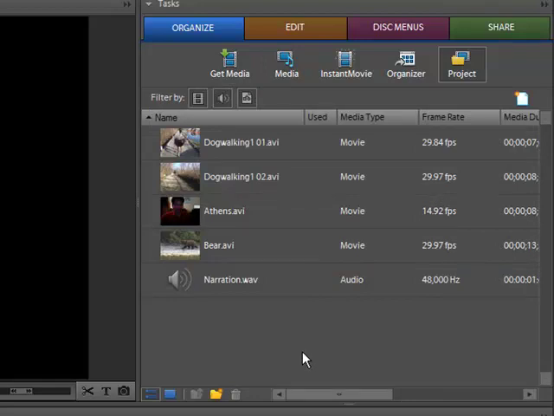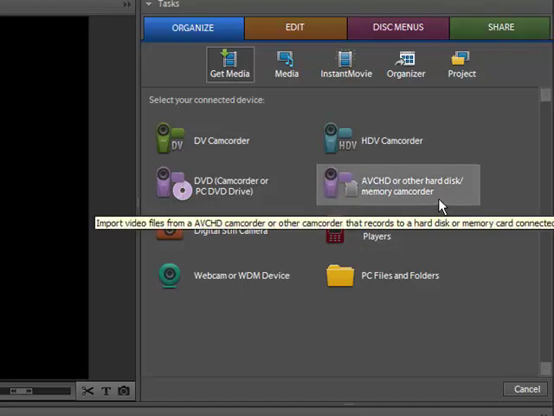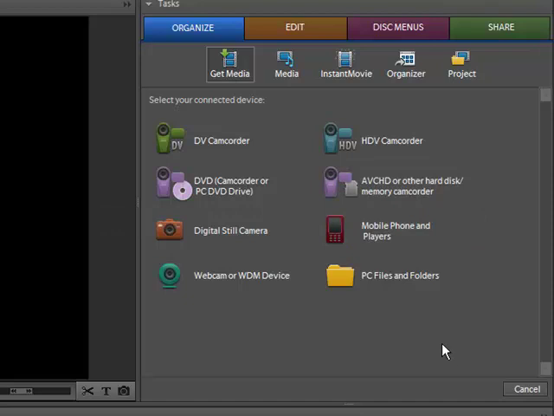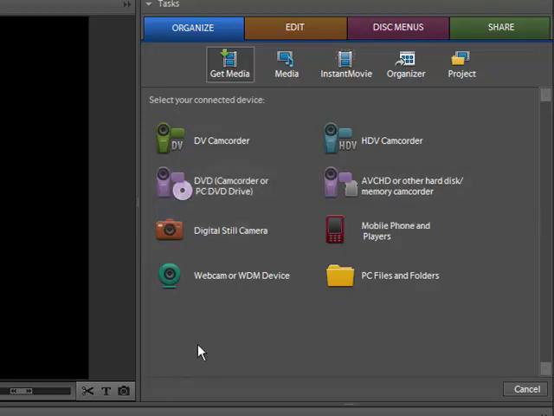Finally, we can get media into our project from an outside device. And if we click on Get Media, there are a number of devices here that connect by USB usually, and we can connect to those and get the media off them. So if we're getting our media off a hard drive camcorder, say an AVC HD camcorder, or even a basic DV hard drive camcorder, we're going to be using this button here. If we're going to be getting them off a DVD camcorder or getting them off a DVD, we're going to use this.